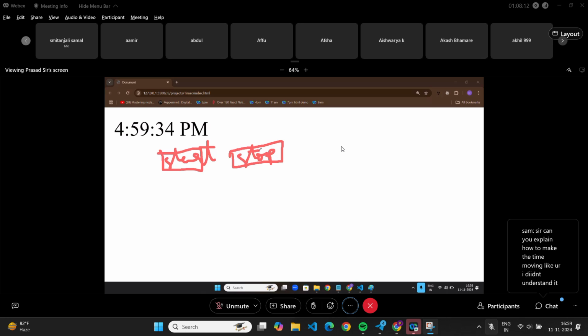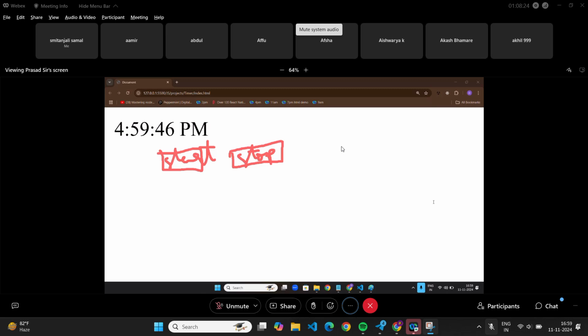Is it clear? Did you all understand the task, ma? You will put two buttons. When you click on start, the timer will start. When you click on stop, it will stop. Like a stopwatch.